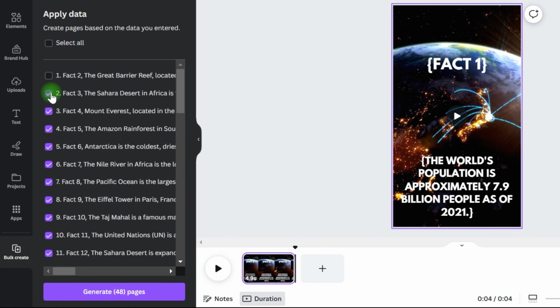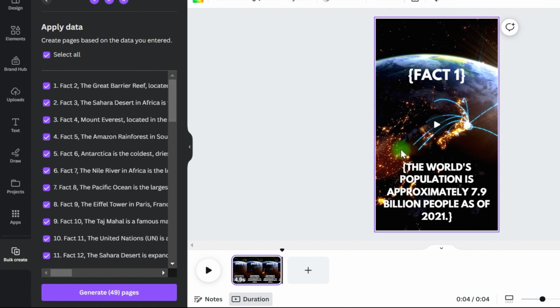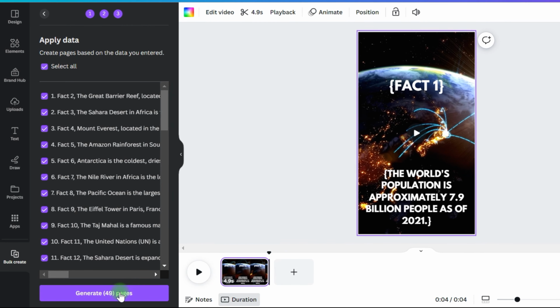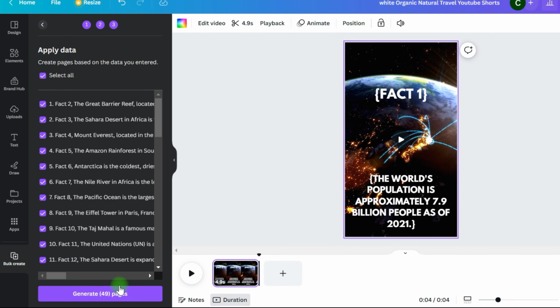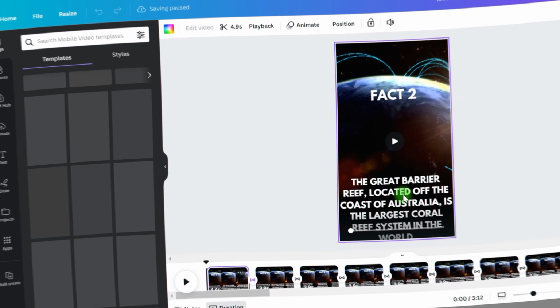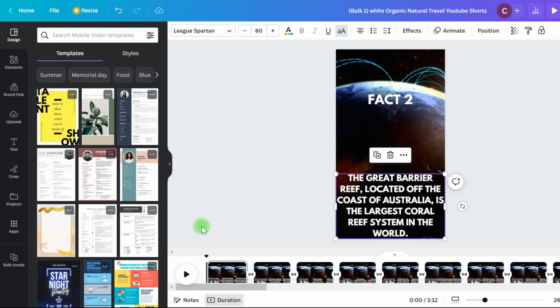You may now upload them all. Alternatively, you may simply choose the ones you want. You can see at the bottom, fact 49, and there you have it. The 49 facts were used to build 49 distinct pages.